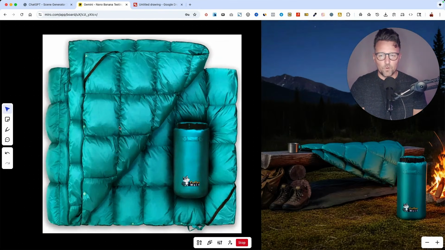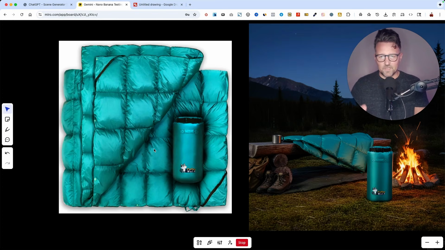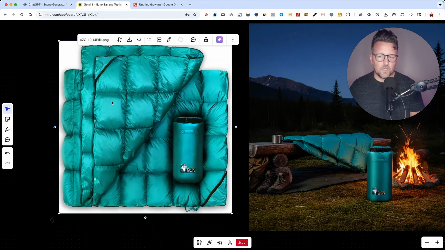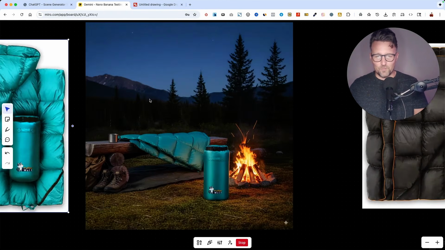This is a much more complicated and abstract product. It's called Puffer Wolf, and it's an insulated blanket that you can take while you're camping or hiking. And I just uploaded this with no other context, just this image, which is to me very confusing what it is. But the result is pretty incredible.